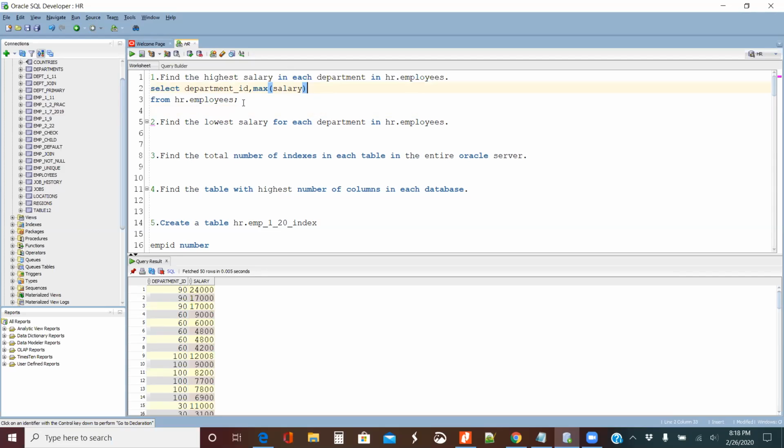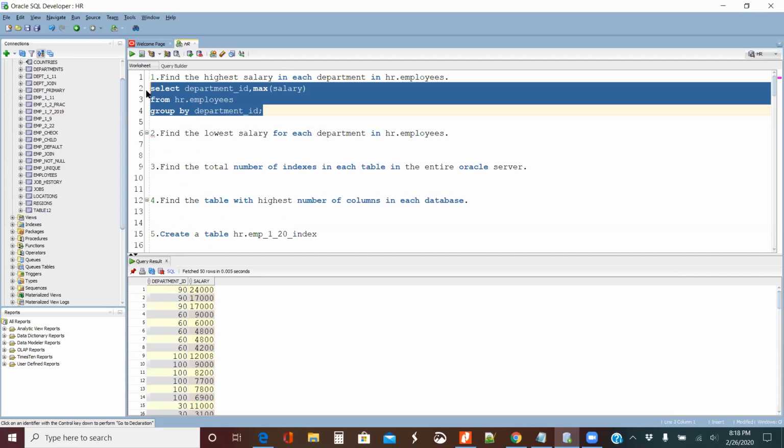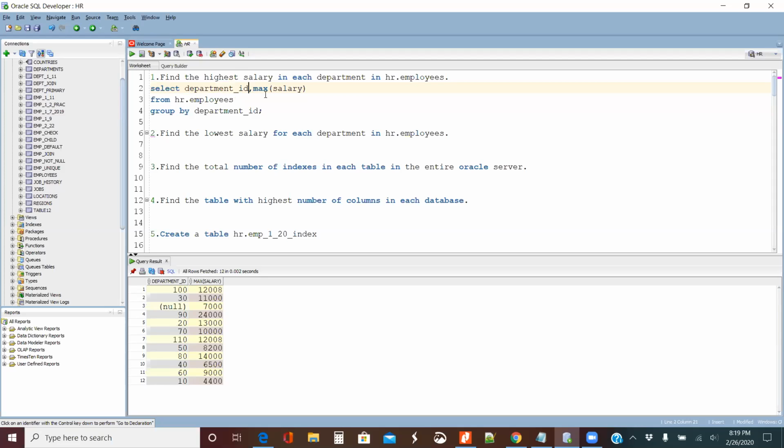No. It will not work. Okay, you have to say group by department ID and execute this. Okay, this will give you the maximum salary in each department. Is that clear? Is this clear to everyone? So the concept I'm trying to explain here is group by, okay?